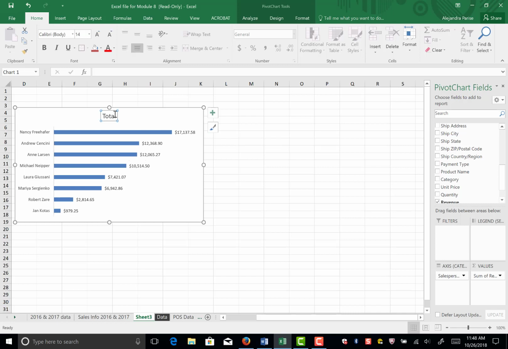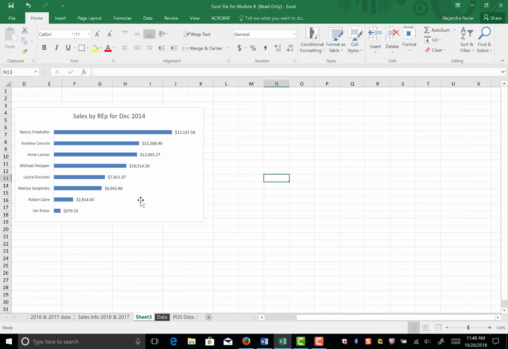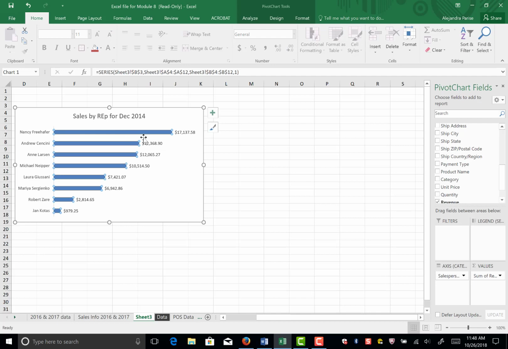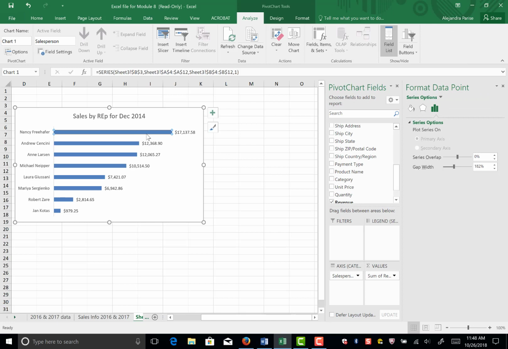You're instructed to change the title, so just click on the title, sales by rep for December 2014. See, that just looks better. The last thing you're instructed to do is to make the columns a little bit wider. So a way that you can do that is double click on the bars and you get the Format Data Point menu, and you see where it says gap width. You're going to bring it in and make the gap width smaller, which means you make the bars wider, and it just looks better.